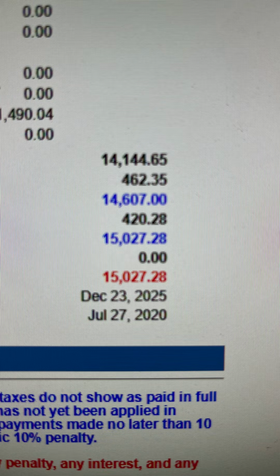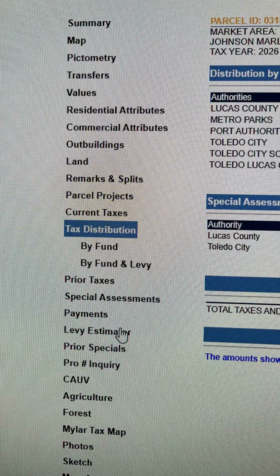$14,000 in delinquent taxes. And no tax payment has been made since July 27, 2020, nearly 6 years. So this house is not only unoccupied, but the owner isn't paying taxes, which is why, very likely, that it is being torn down. But here's another cool bit of information.